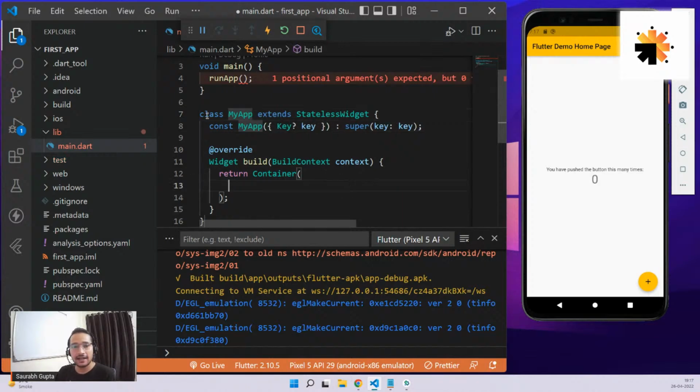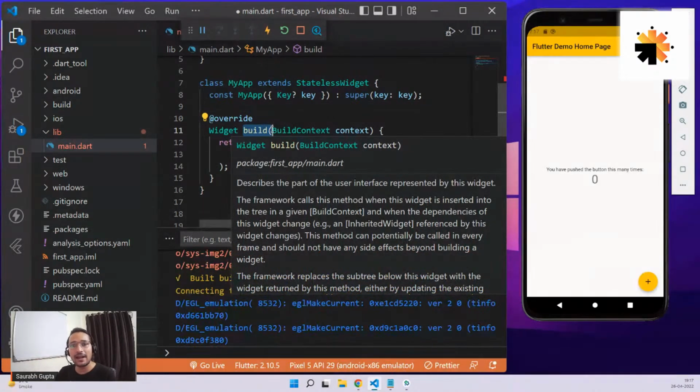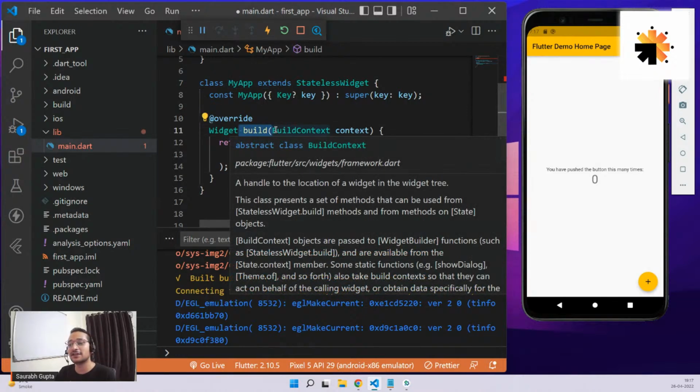You can see it's nothing but a class, MyApp, which is extending the StatelessWidget class. That means it is getting all the features of a StatelessWidget from this class. It is also having a constructor which requires a key parameter. Right now, we don't have to worry about that. Okay. And here is the main function, the widget build. This build function helps you build the widget tree or the widget. So this function is very, very important. So inside a widget class, this function is the one that actually builds the widget for you.